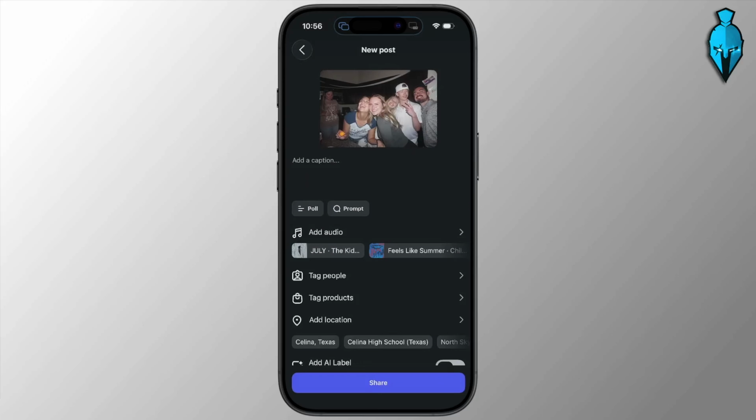This is going to be the post screen where you can go ahead and add your audio, tag people, tag products, add a location, and disclose it as AI if it's AI, but that's the entire process. It really is as simple as that.